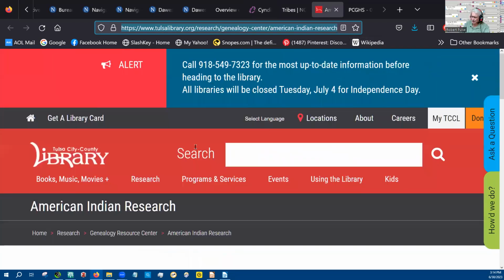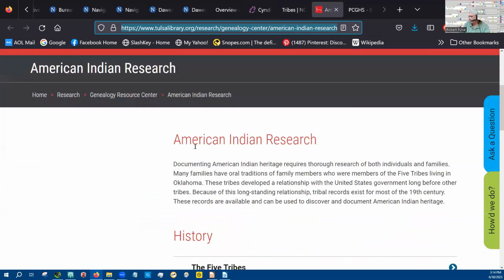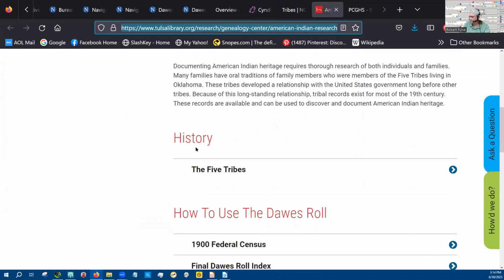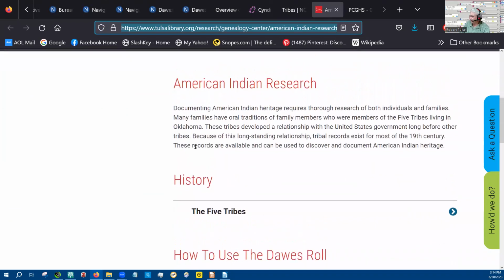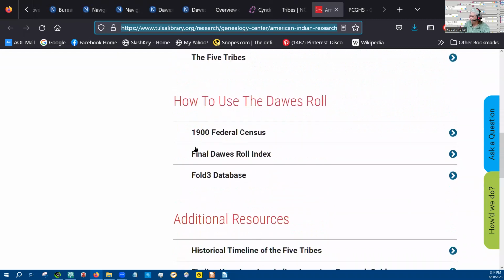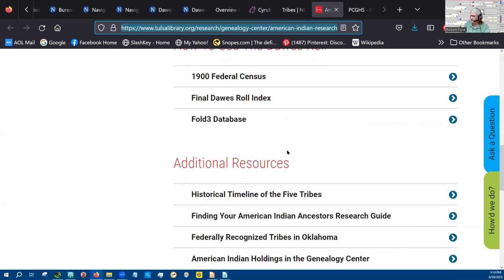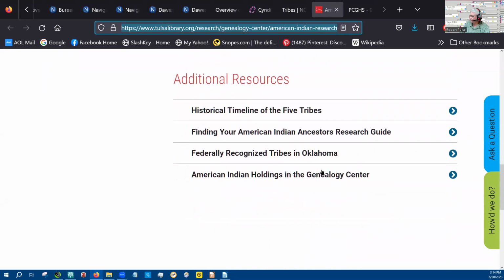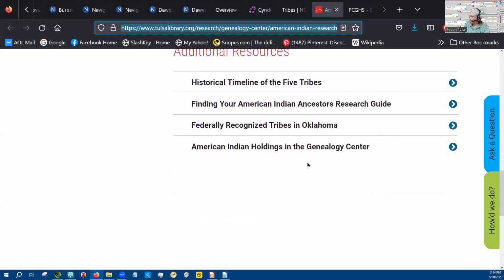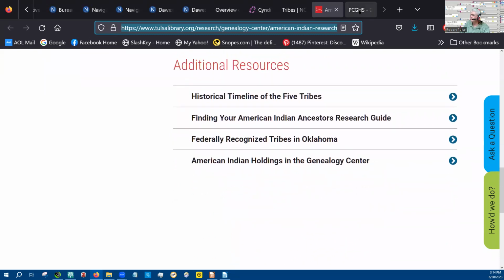And the next one that I would say is the Tulsa Library. They have some research guides, and they're really quite good. How to use the Dawes rolls, the 1900 and 1910 census, as we discussed, or have census in Native American sections of them. Final Dawes Rolls Index, Fold3 database. These will help you through using some of these databases.